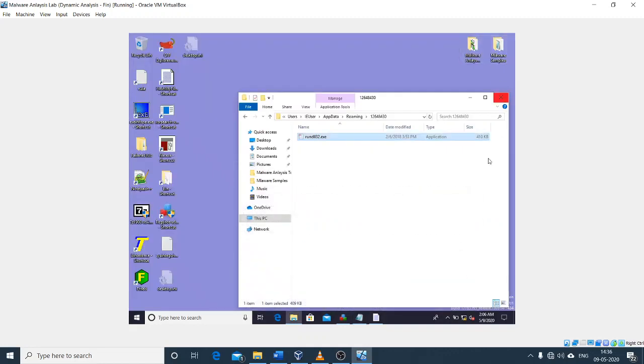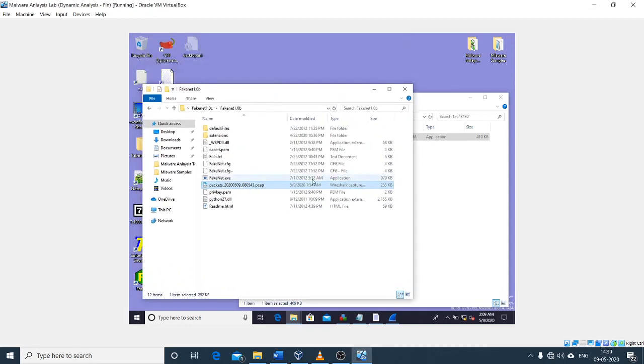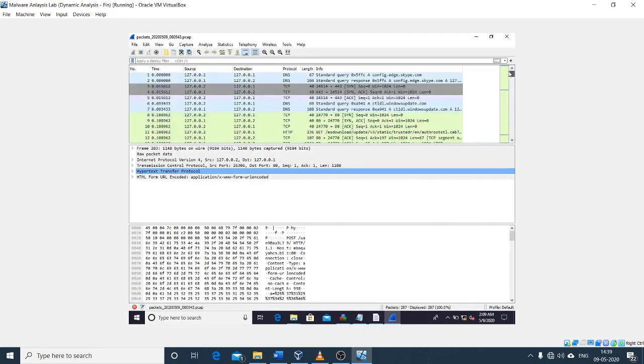And with the help of Wireshark we can analyze the traffic. Here I'm opening the FakeNet folder, and there is a PCAP file created. It has been captured during the execution of the malware. I'm opening this PCAP file and doing some analysis.